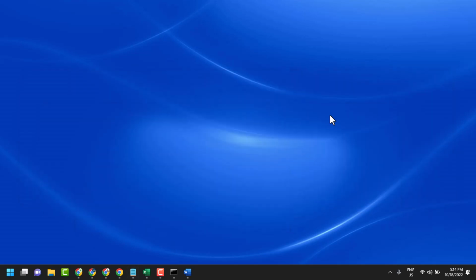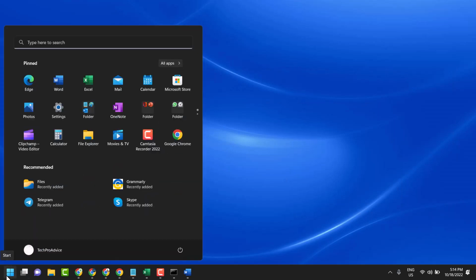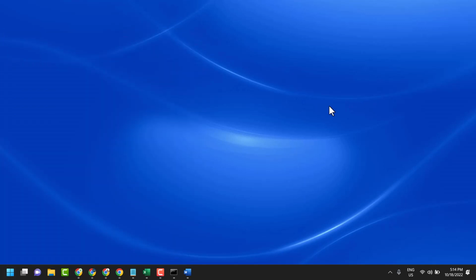I am using Windows 11. Method is simple. Method is same and simple. Click on this left corner. Now here click on turn off computer. Then just click on restart.